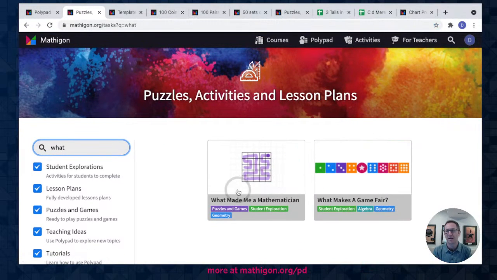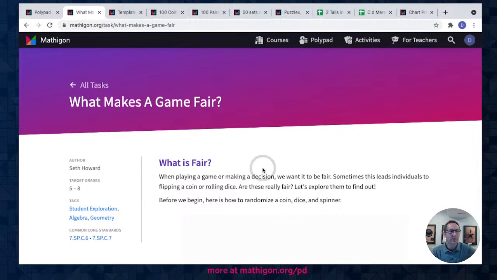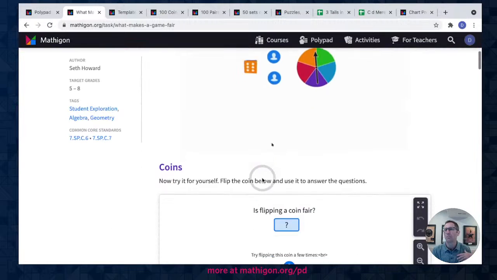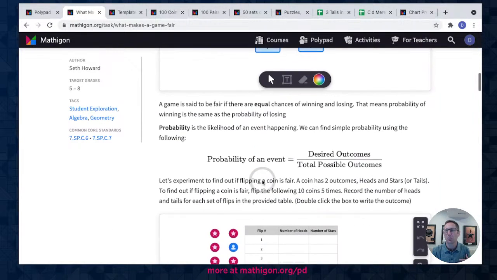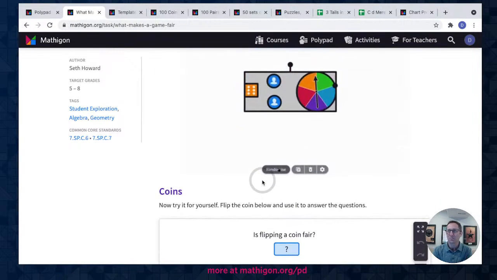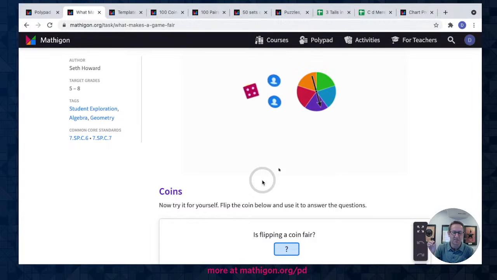And then there's another task called What Makes a Game Fair, written by Seth Howard, who's a math teacher in Thailand, who uses all of the probability tools to explore when games are fair or not fair. And at the end of the task, there are some examples where the spinner sections aren't all the same. So that's a good task to explore.